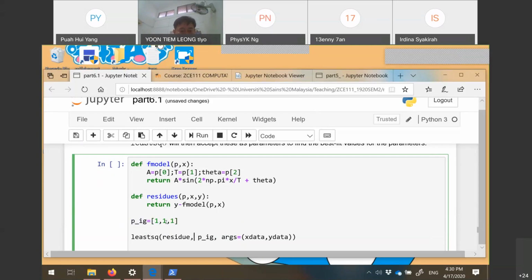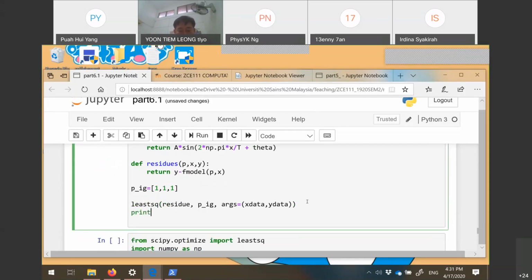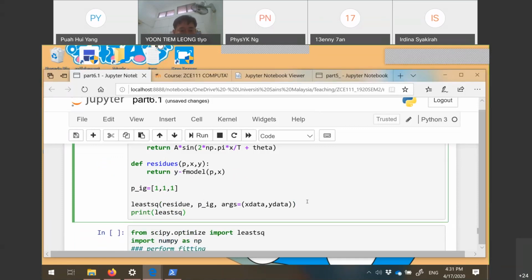And this is your residual function. And then this is your p, and this is your argument. The argument should be the x data and y data. Now, I'm not sure whether this is the correct way to do it, but let's just try to print out the answer to see whether it works. Now, maybe there could be some error. I'm not very familiar with this, but let's try anyway.